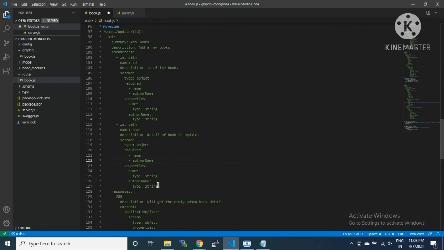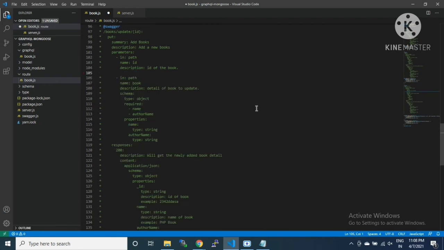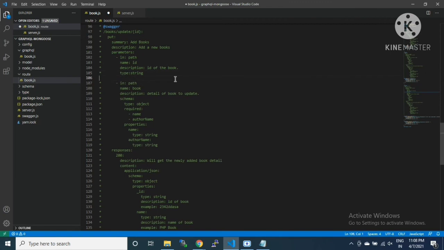So I will remove the schema from here and simply add the type as string. The id which I have to pass is required, and you can write required true so that the id is mandatory. The first parameter is to be used in path, and the second parameter is to be used in the body, and the body section will require the schema for the object type, because we have to pass the name and author name if you want to edit.